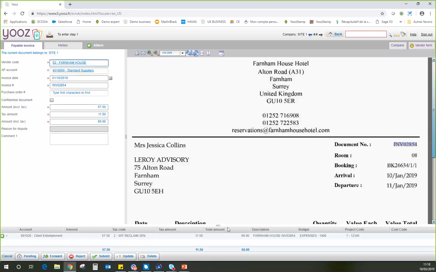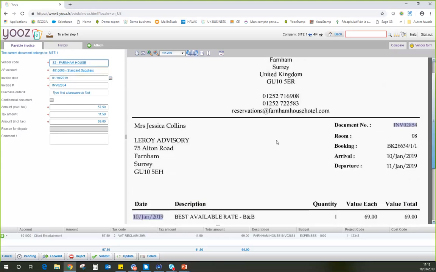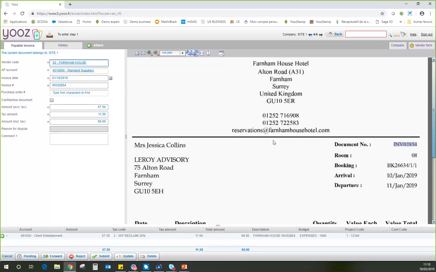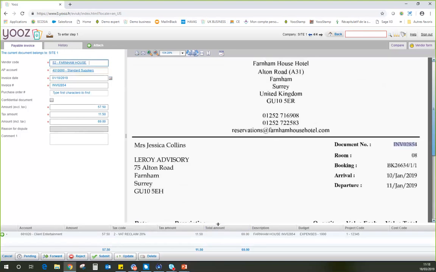Now, for this invoice, you can see on the right that we have the image of the invoice. I can zoom in, zoom out, go from one page to the other if I had multiple pages. On the left, the information that Yooz has picked up automatically. I'll get back to that in a minute. And at the bottom, we have our coding. I'll get back to that in just a minute as well. So this has also been automatically suggested.